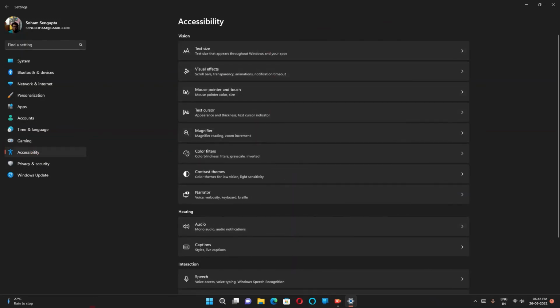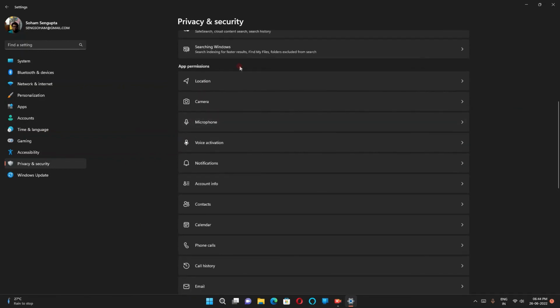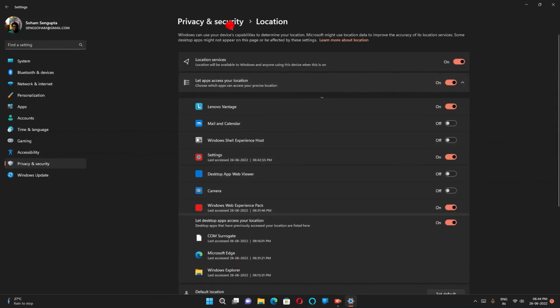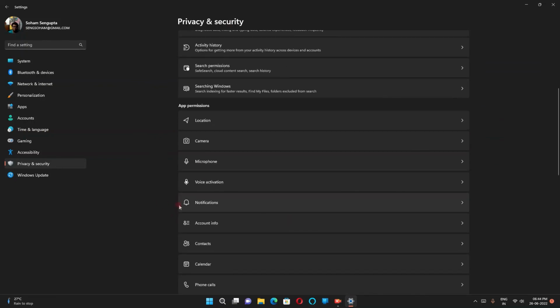Accessibility. I'm not going to do this because this is going to affect the review. You can change it depending on people's vision, hearing, etc. Okay. Privacy and security. These are known from Windows 10, but still, if you click here now, in location you can see what has recently accessed it. This is a known feature from Android 10 onwards.